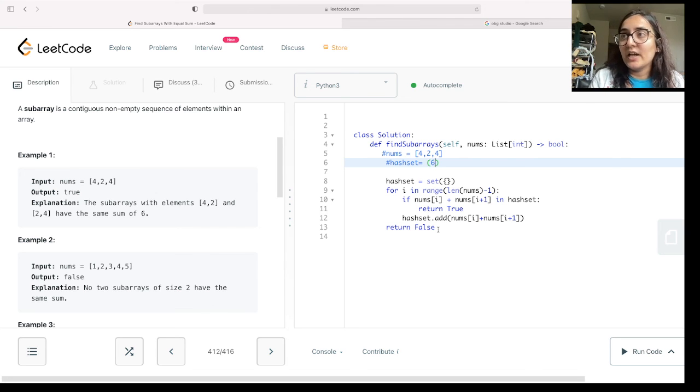So in terms of runtime, this is O(n) because we're iterating through each element, and in terms of memory as well, it's O(n).